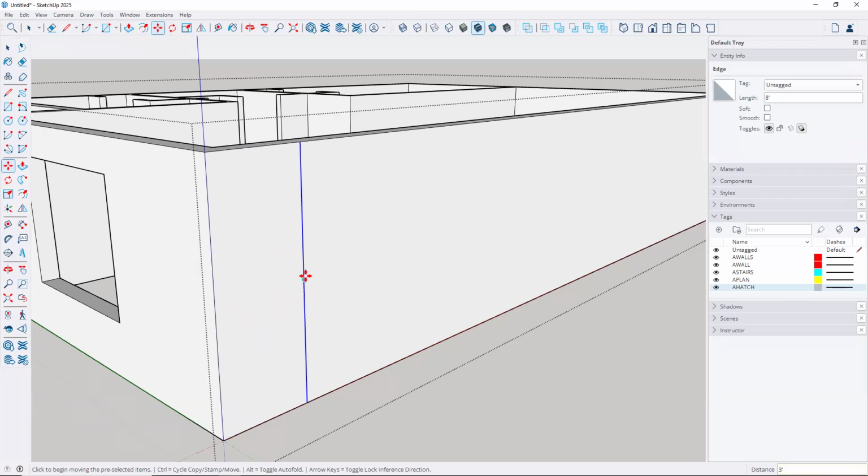And now I'm going to take this line because it's highlighted in blue and I'm still in the move command. I'm going to click on it and I'm going to tap the control key. It's constraining to red axis, but I'm still going to use my right arrow key to make sure.